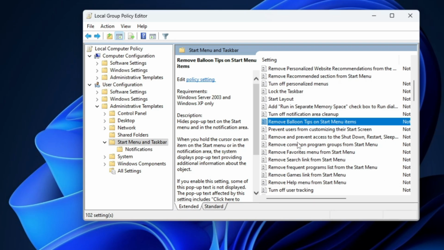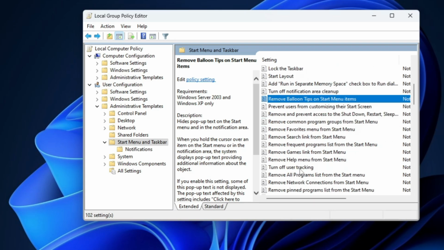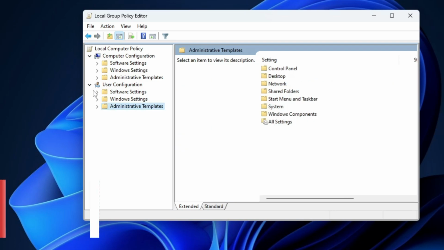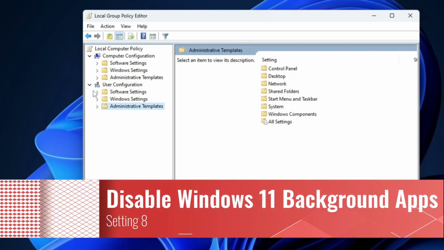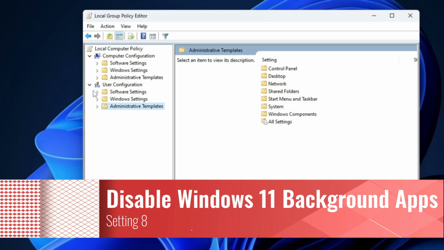And I'm very sure you might be using different kinds of third-party tools in order to make these kinds of changes to the start menu. Now you don't have to do that, and everything can be done from here only. And now let's move on to the last tweak, guys, where you can disable the background applications on Windows 11.